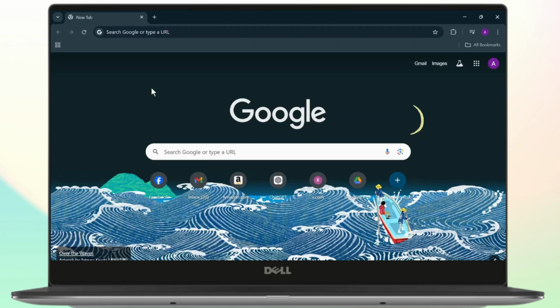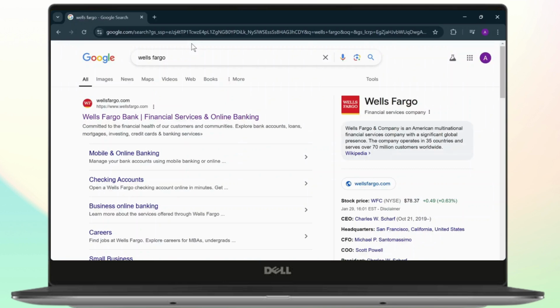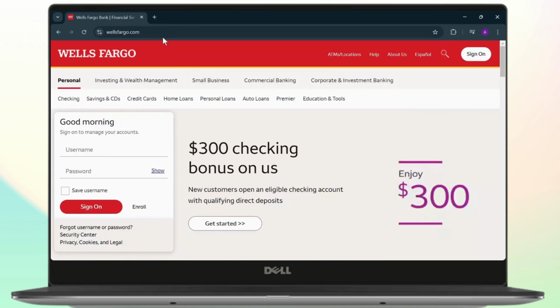The first thing that you'll need to do is open up a web browser and simply head over to the search bar and search for Wells Fargo. After you search for it, head over to its website. You can directly go to wellsfargo.com as well.